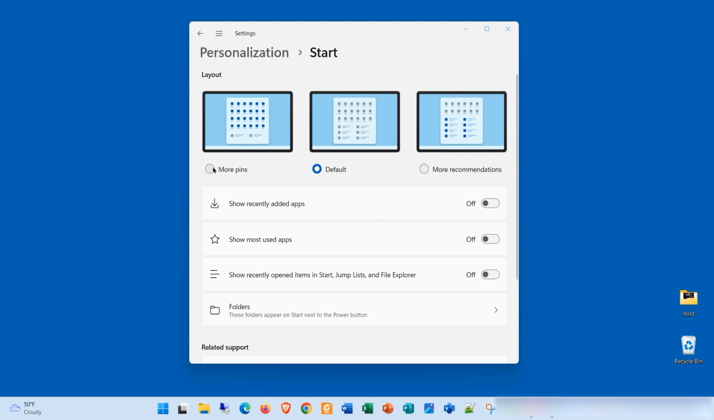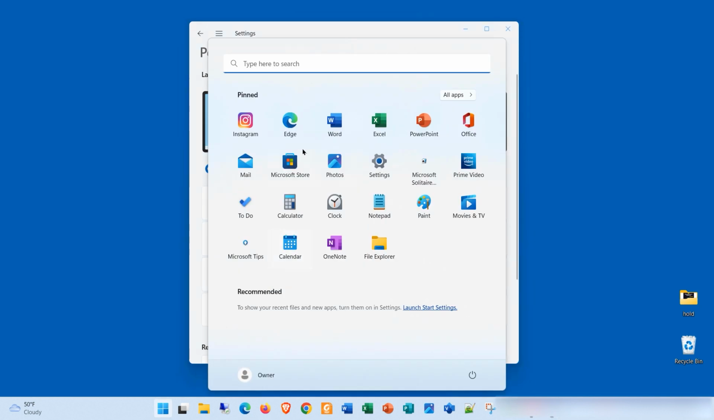Or if you don't like it, we can go back in and say, okay, let's go into more pins. All right, let's take a look at that. So these are items that I have pinned at the very top. Here I am pointing at the screen, and you can't see that part, but at the very top, this is where the applications are that have been pinned.